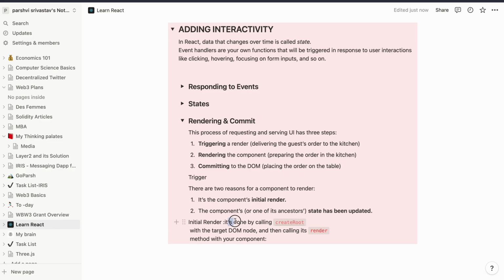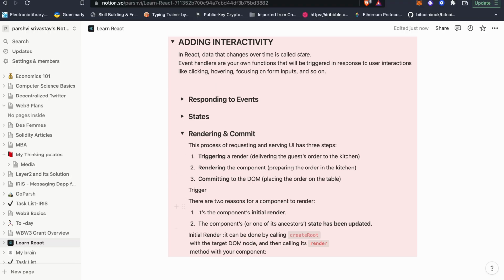Since the framework already takes care of this, it can be done by calling it. Awesome.